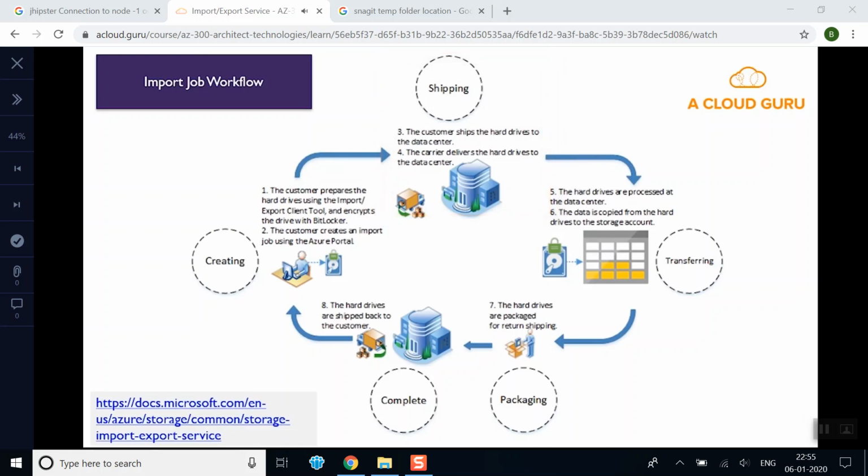The hard drives are then processed. So this is the transferring phase now, where Microsoft is processing the drives. The data is copied from the hard drives to the specific storage account that's indicated. And then the hard drives are packaged for return shipping back to you. They're packaged up, shipped to you, and you effectively have completed the service then.